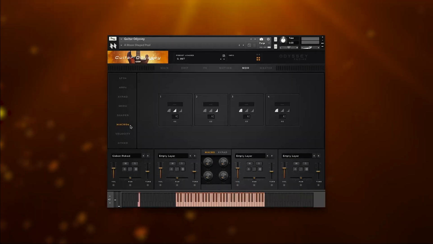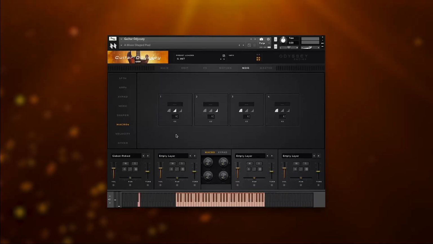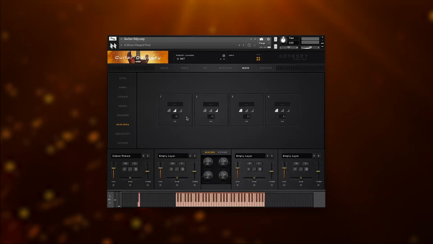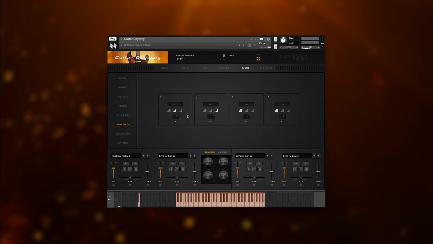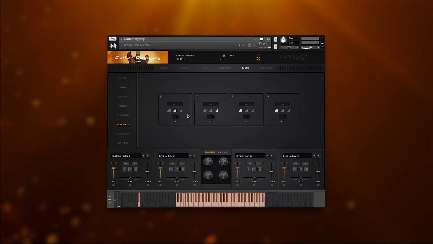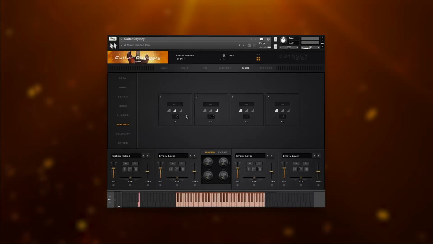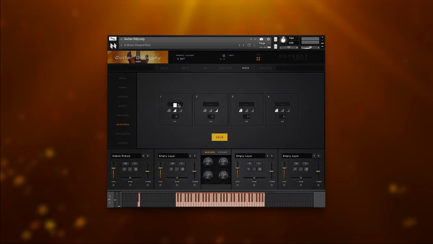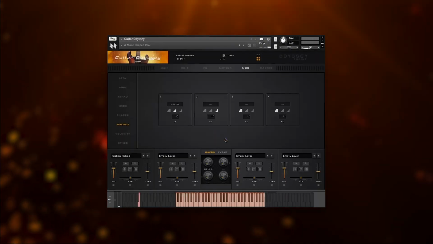Next, let's talk about macros. These handy tools allow you to assign multiple sound parameters to one knob, making on-the-go adjustments a breeze. And if you're into real-time tweaks, you can assign each macro to its own control change, or CC, for live automation. Also, customization is simple. To rename a macro, click on its name, type in what you want, click Save, and you're good to go.